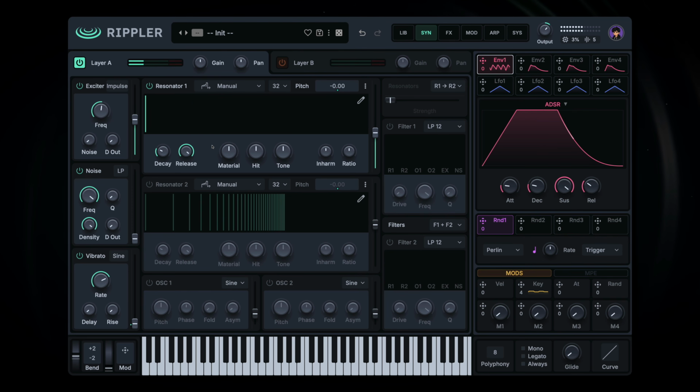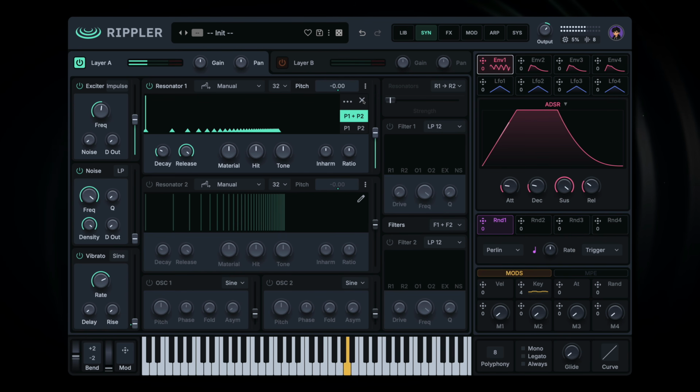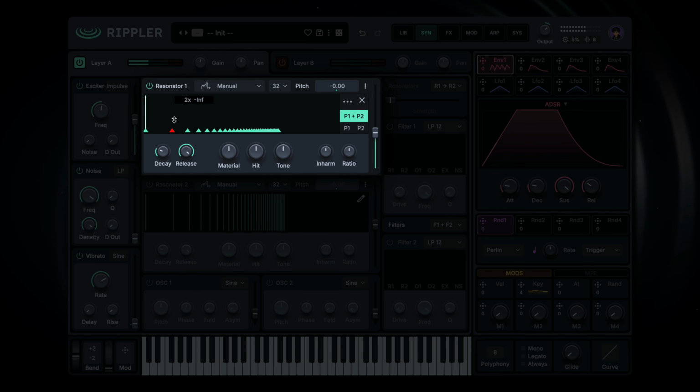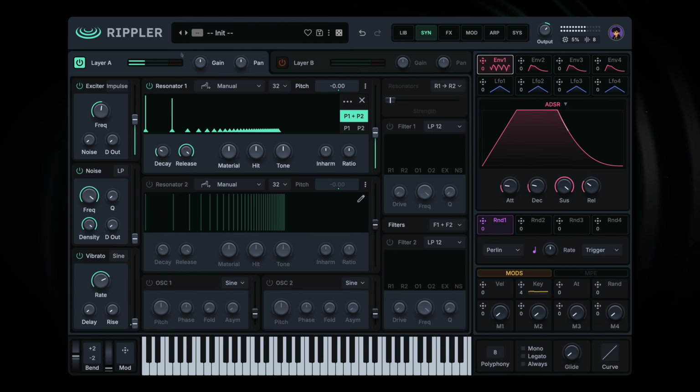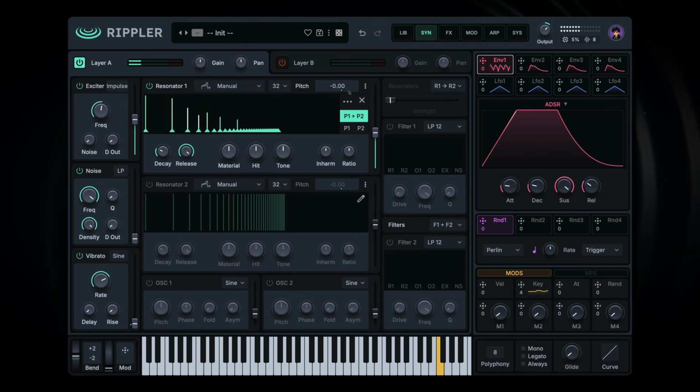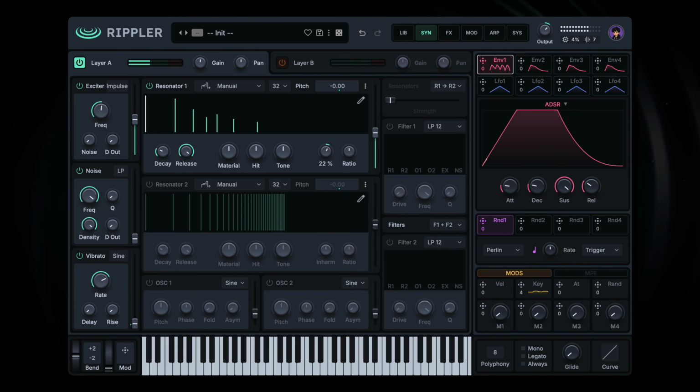The lines you see on each resonator represent partials. In their default state, partials are practically harmonics. The first partial is the fundamental frequency, the second partial is the first harmonic, and so on. But partials can alter and change in frequency so that they're not harmonically related at all. We'll go through this a little later.